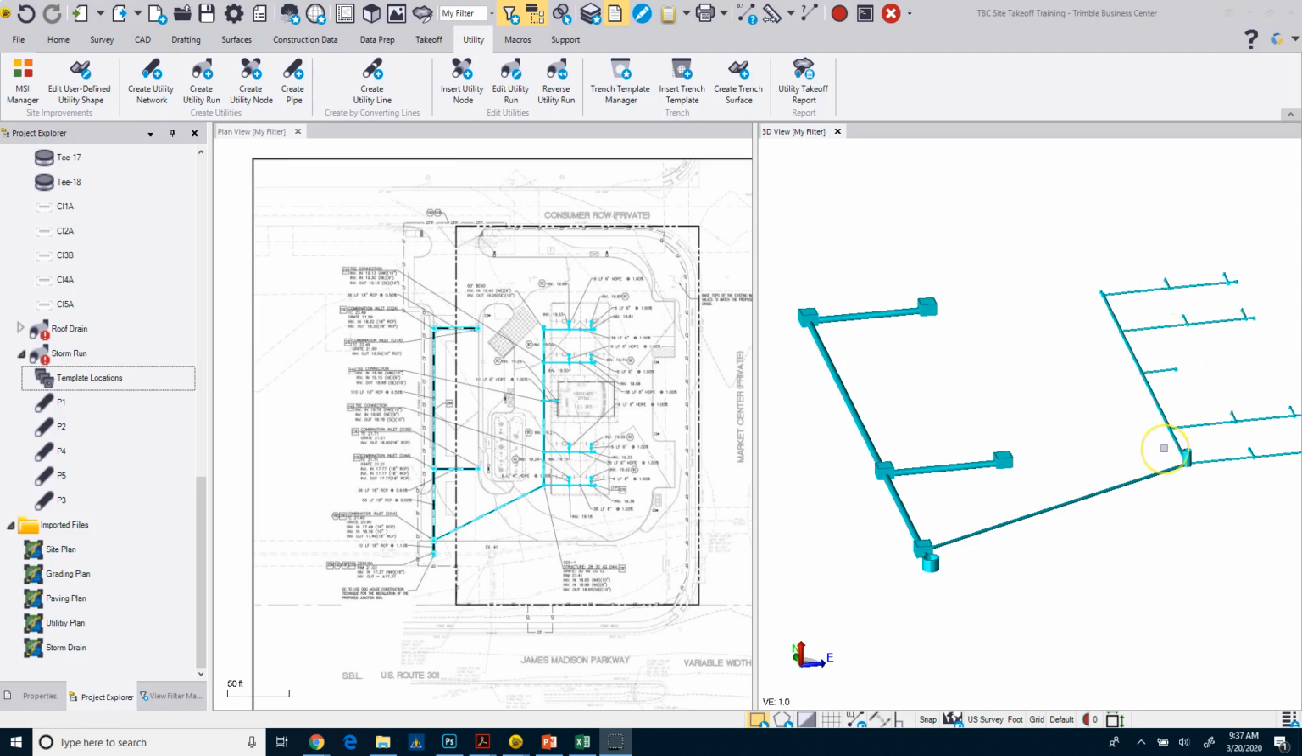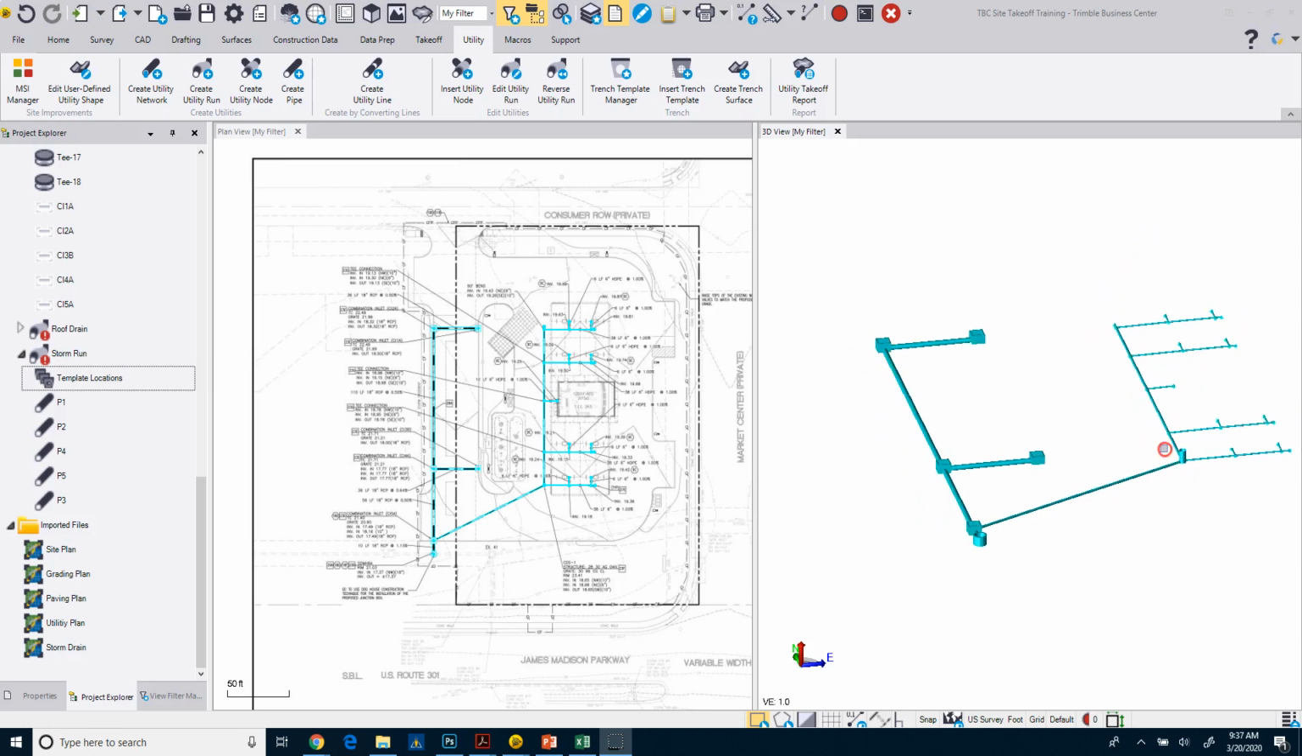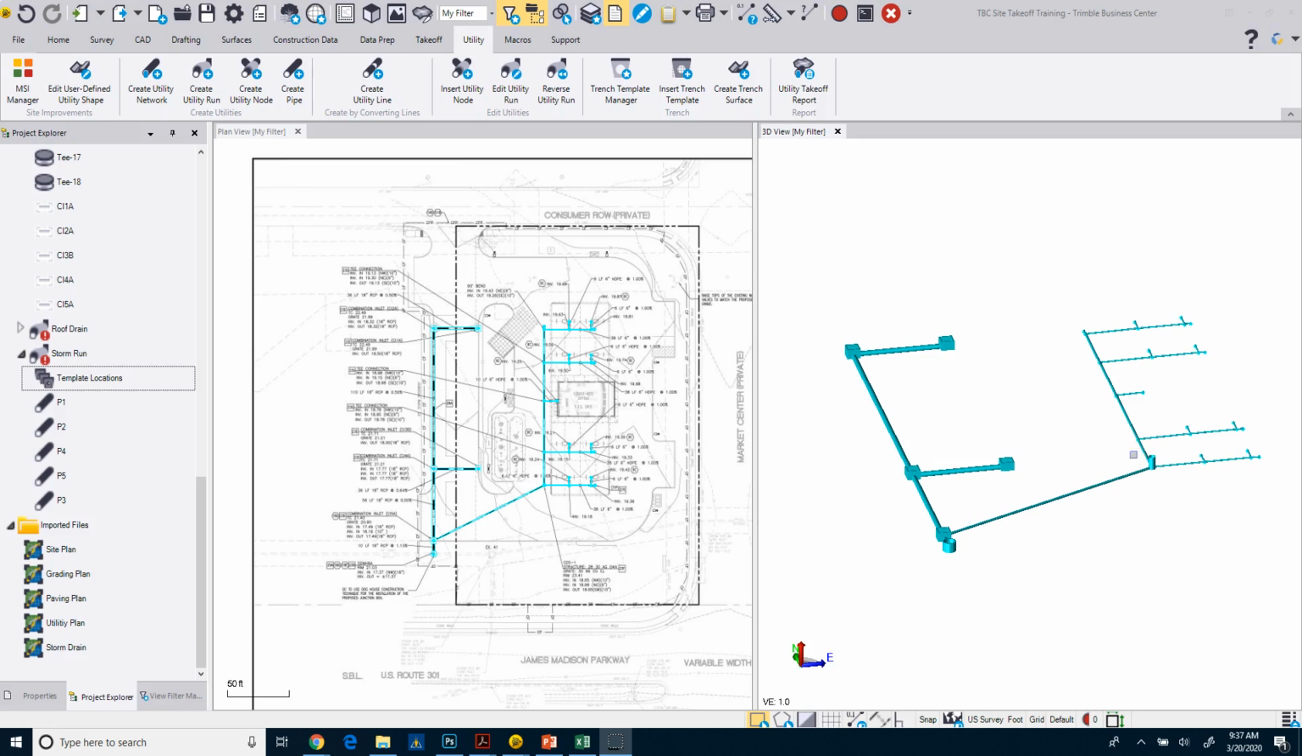I made this all one run, which is fine because I'm not really going to do the takeoff on the earthwork or dirt for this. It is what it is. I'm going to dig the trench and we're going to move on.